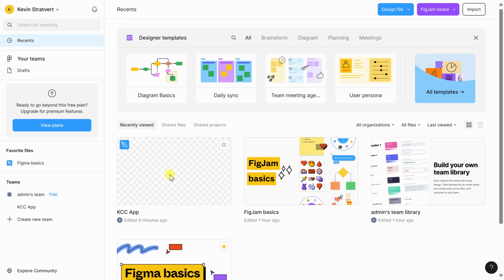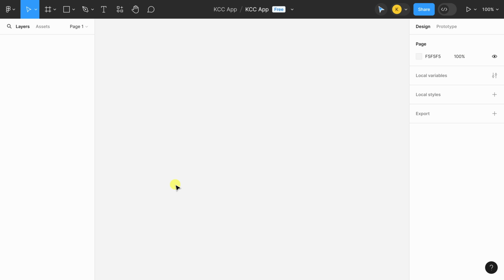Let's jump back into the canvas by double-clicking on this file. I'd now like to start pulling together my design, but before I can do that, I need to insert some type of container or frame where I can place all of my different UI or user interface elements. Other applications refer to this as an artboard.